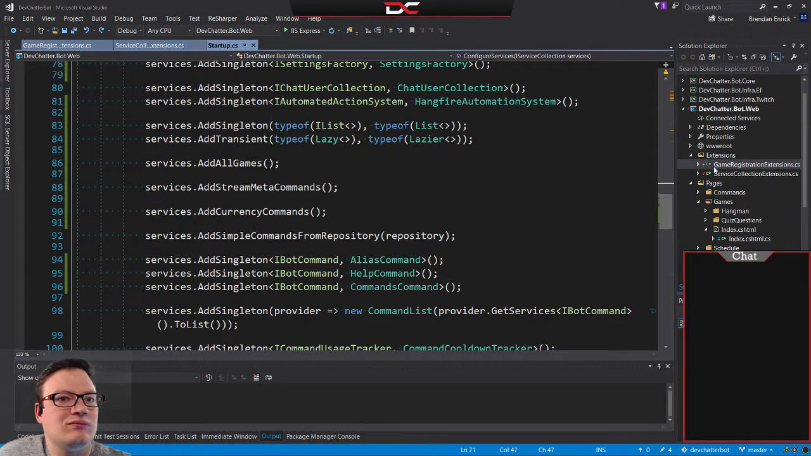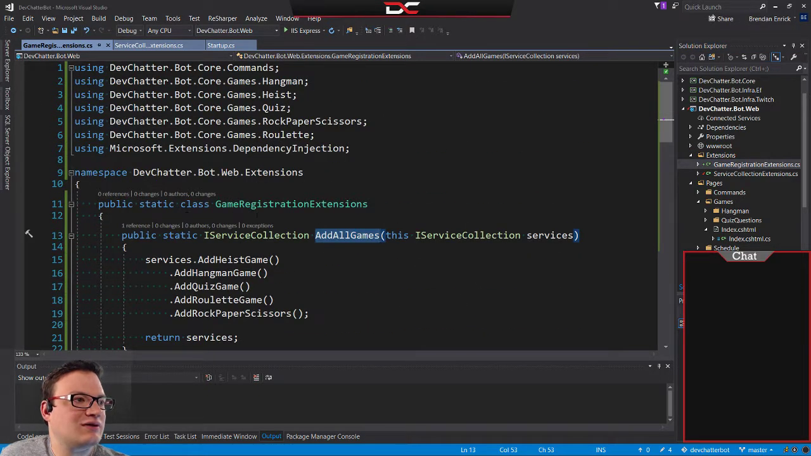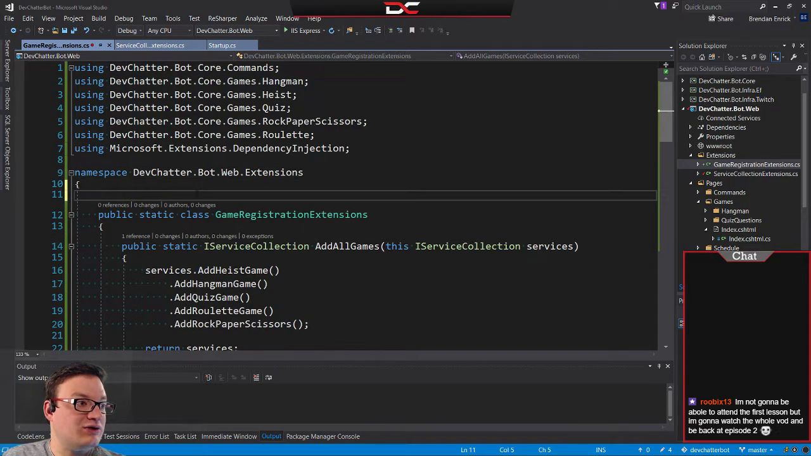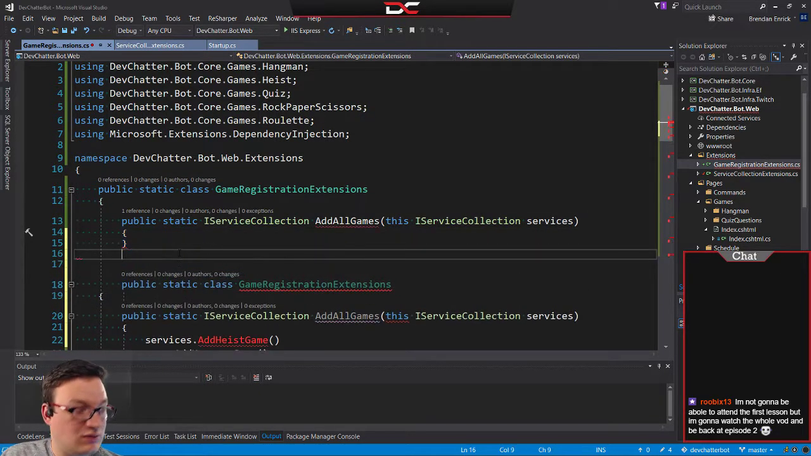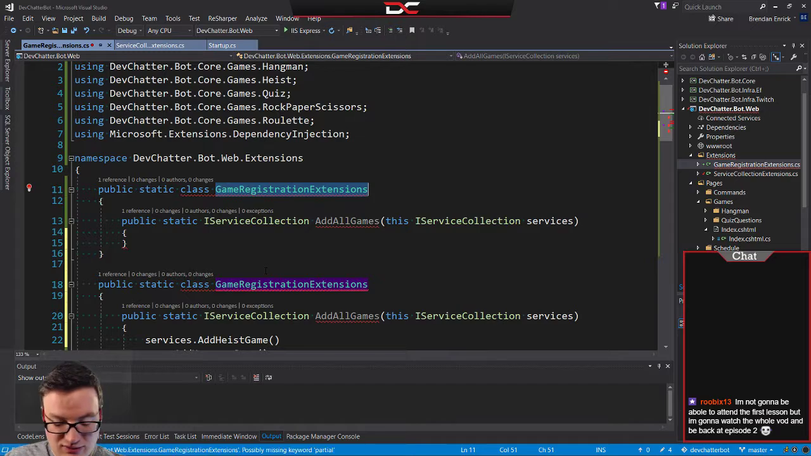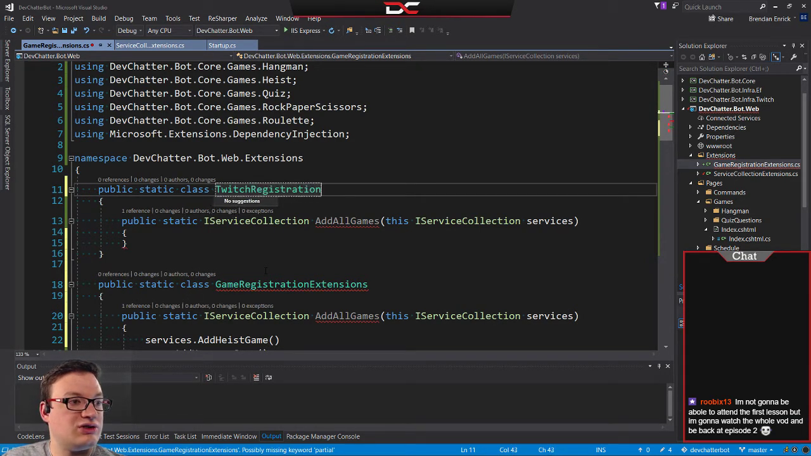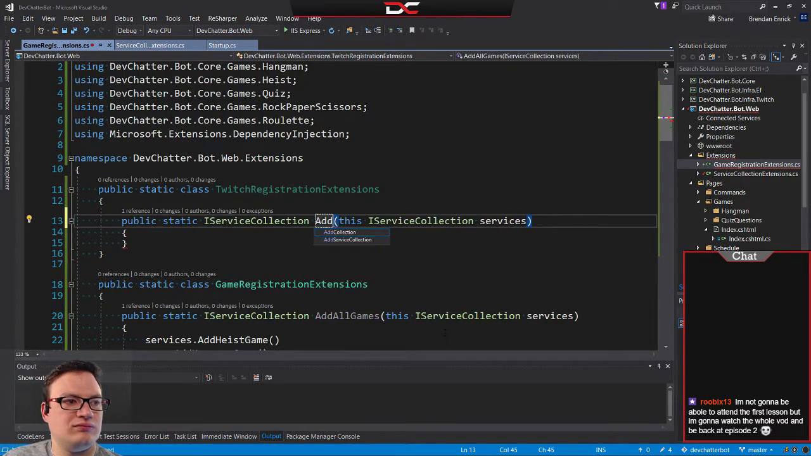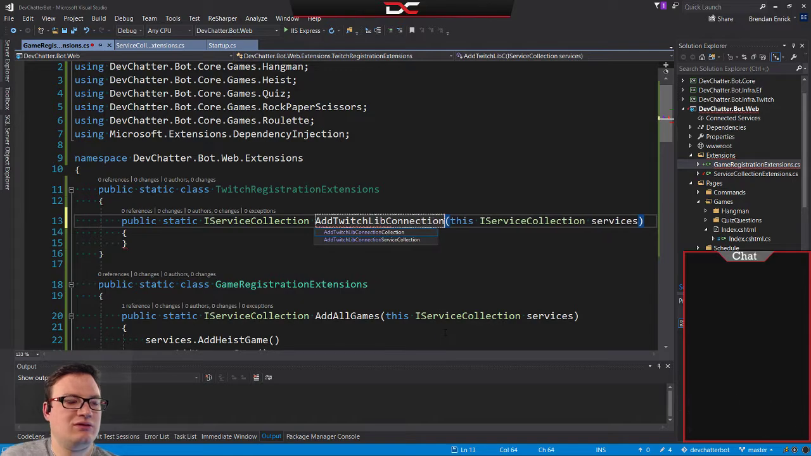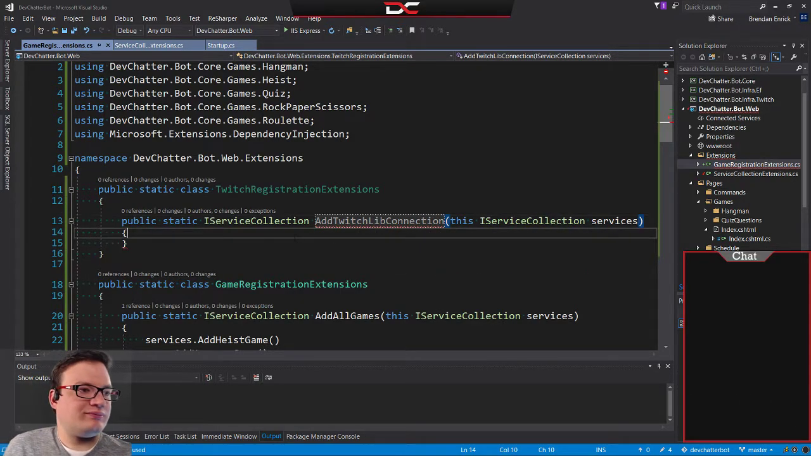Okay, so I want to add the Twitch services, so let's do this. I'm gonna duplicate those lines, do that, and I'm gonna call this Twitch registration extensions. And we're gonna say add TwitchLib classes connection. Add TwitchLib connection. There we go.